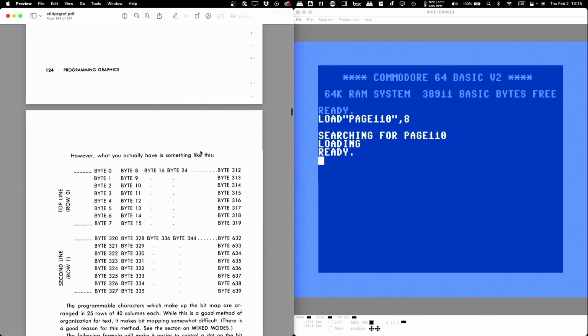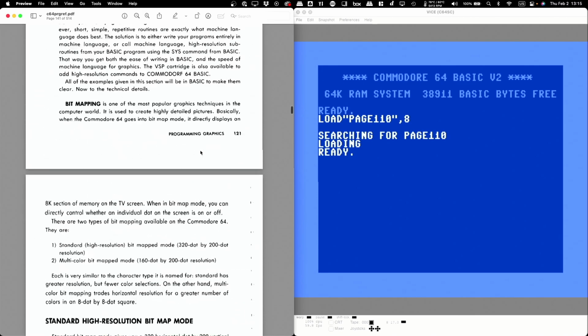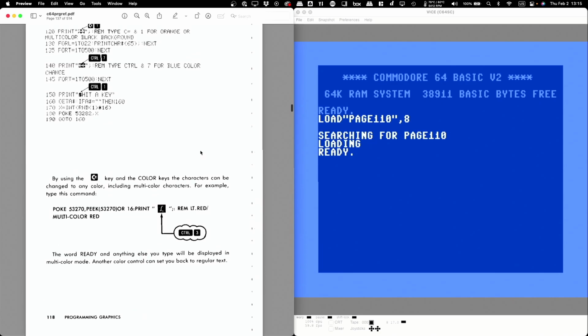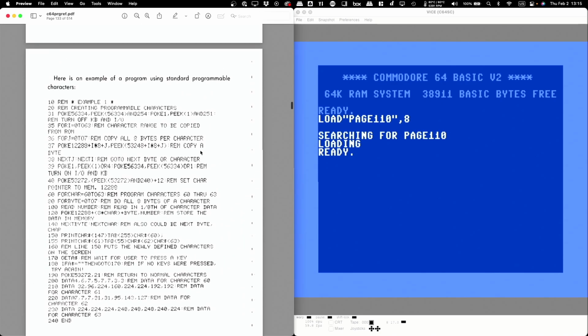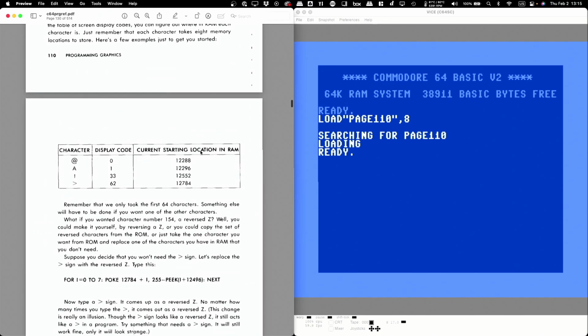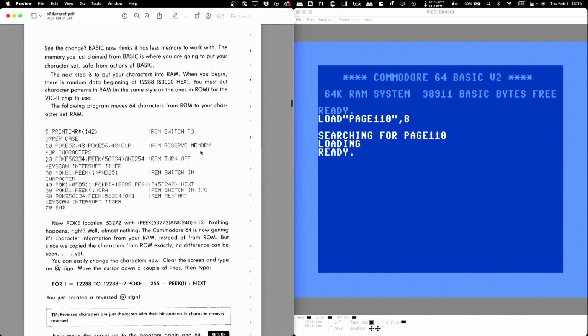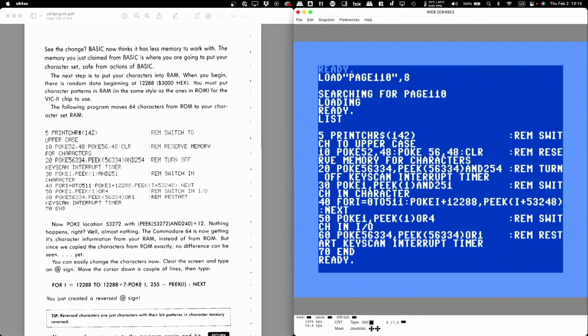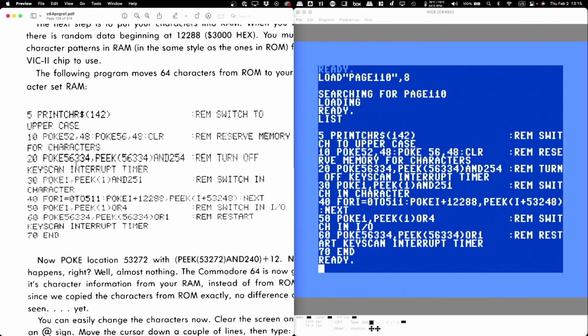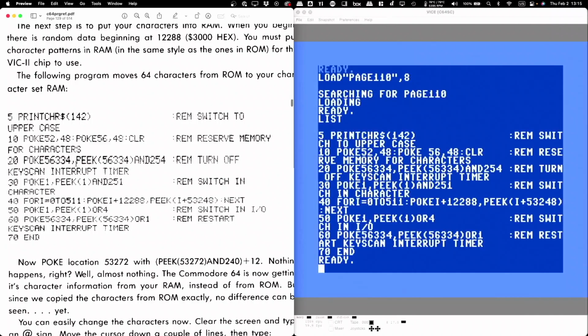Okay, so let's go back to page 110. I wanted to revisit a little bit, and talk in more detail about where we were before. It was this program here, so let me list it. It's a little easier to read on the screen here, but let's just talk through what each line is doing.